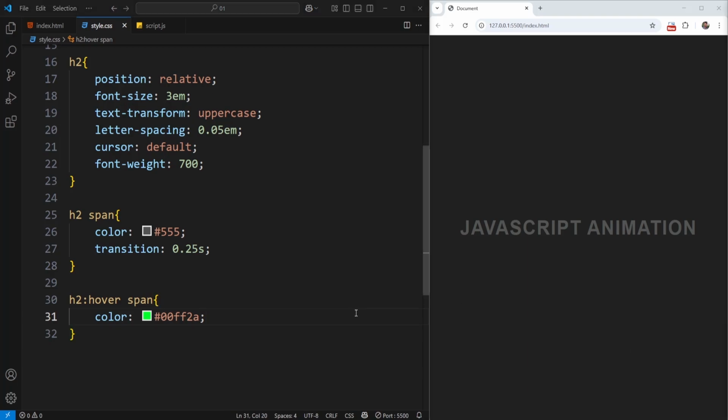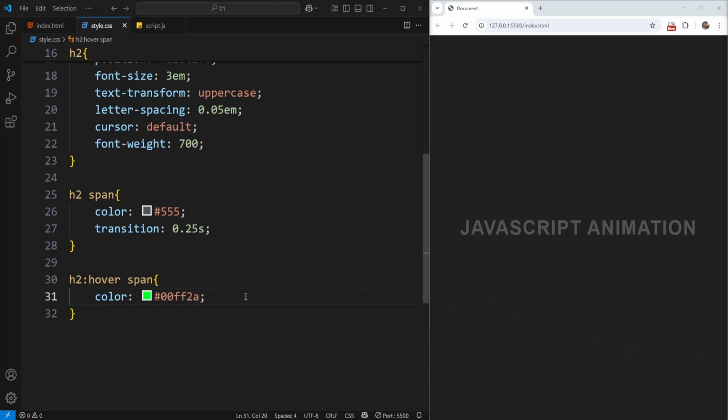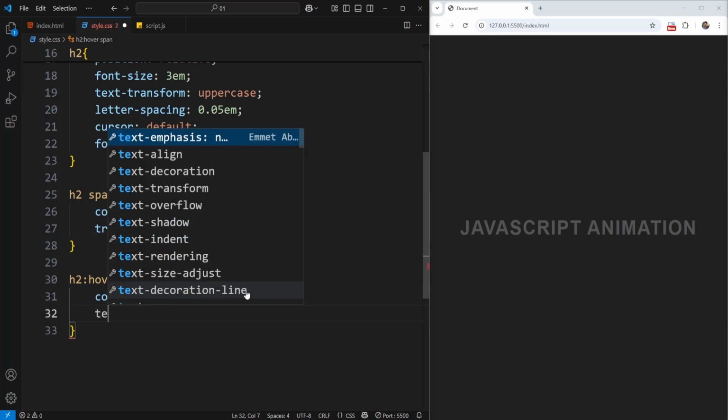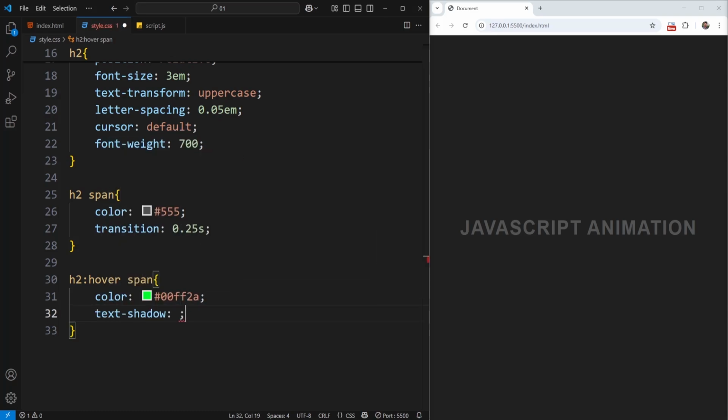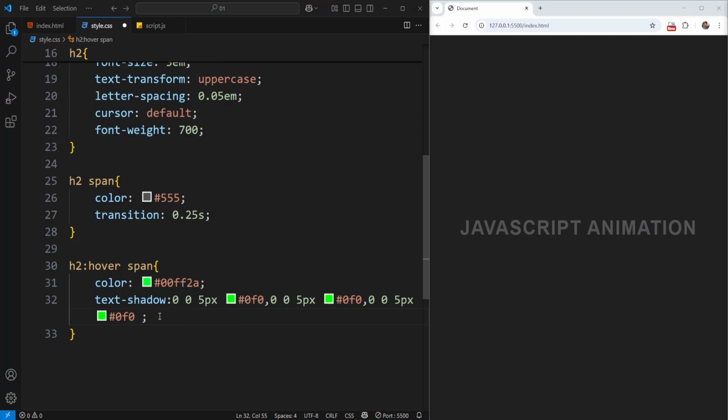Then, in order to give a shining effect, I'm going to use text shadow. So type text shadow, this one. And here I use this drop shadow value, and I'm going to save this file. And after saving this file, after adding this drop shadow, if I hover over this link, you can see this beautiful lighting effect because of this shadow.